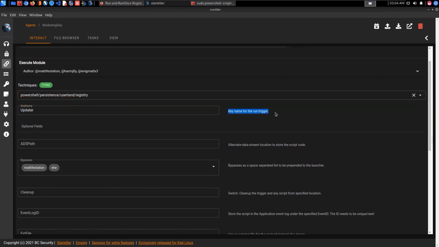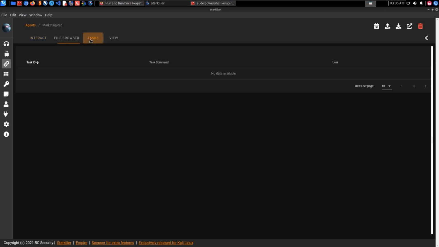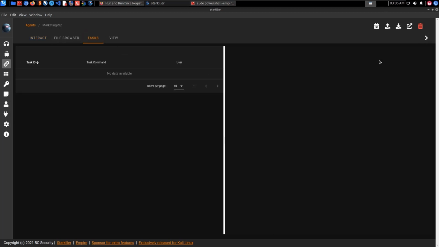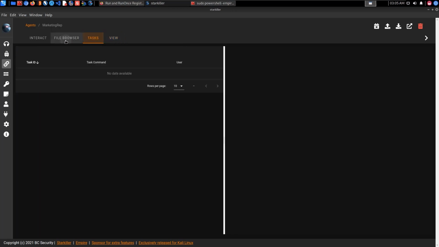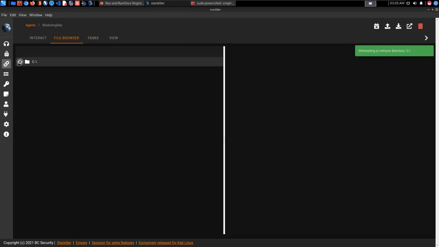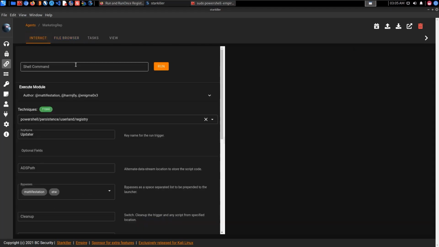So that's the key name for the trigger. Again, if I just display the tasks here, hopefully it actually loads up so that I can take you through this right now. It doesn't look like that's working. Let me just check the file browser here. I think there's a module that can display certain registry keys that I want to view.